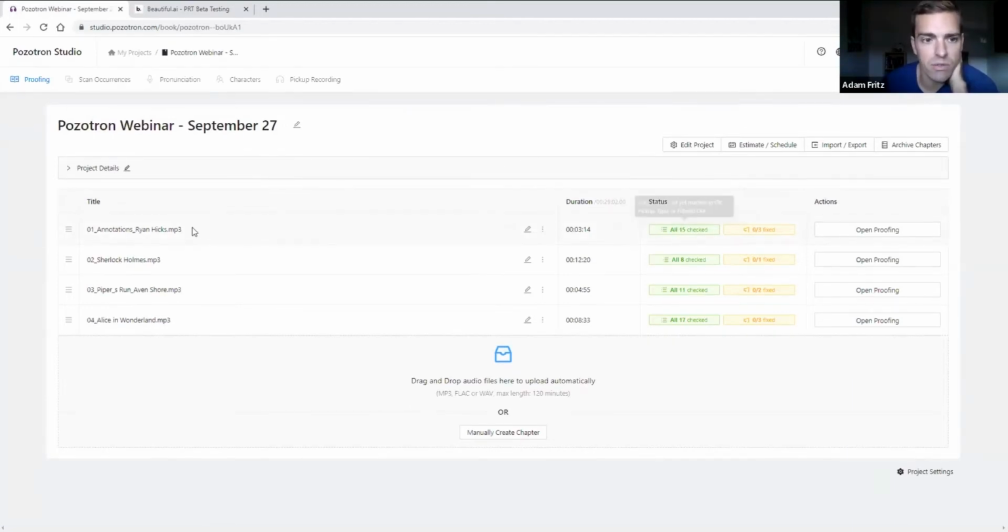As you can see, I've got 4 chapters here in our Pozotron webinar September 27th project. And we've got 3, 1, 2, and 3 pickups. So what I'm going to do here is just click on pickup recording. In a future release, once you've done all of your proofing for a chapter and created at least a single pickup, a little button will appear to go straight into pickup recording for that chapter. We'll also be adding a couple other links on things like the pickup packet, so your narrator can click directly through to that pickup recording tool from the pickup.